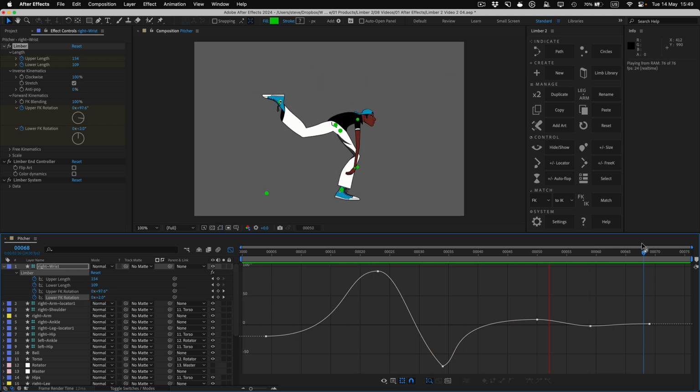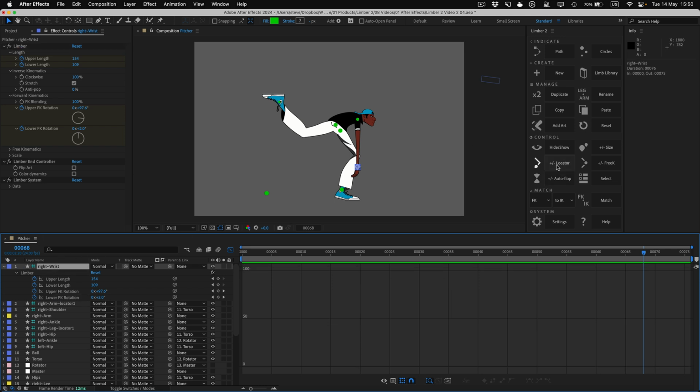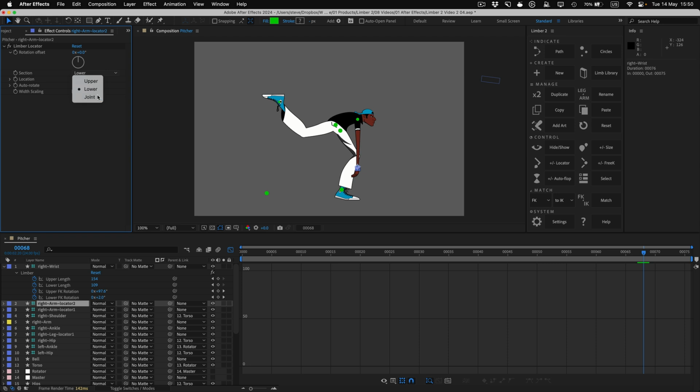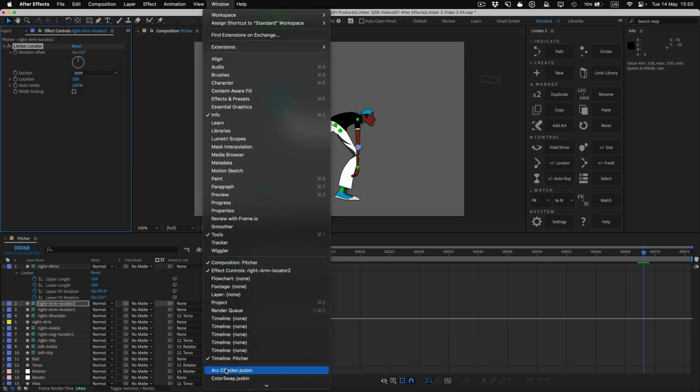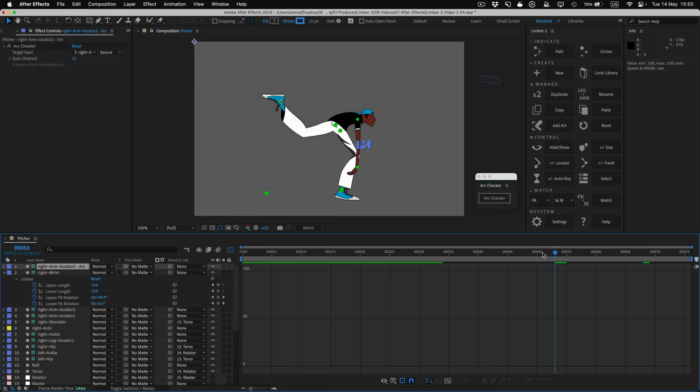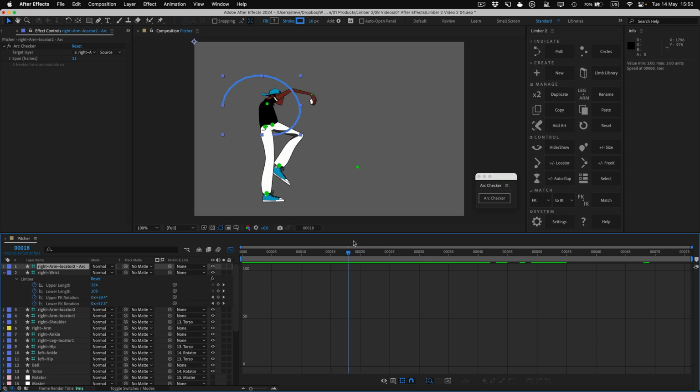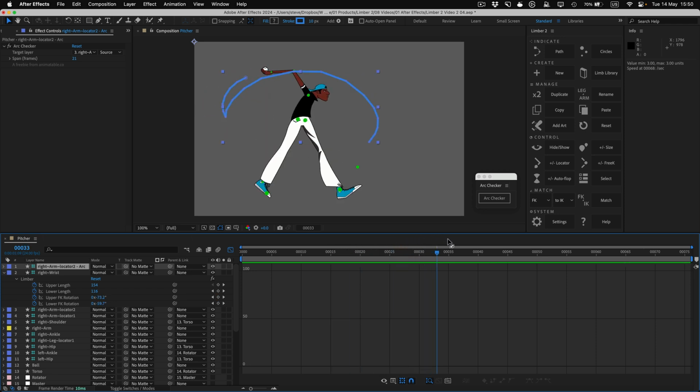It's important to check the arcs of your character's elbows and knees, as well as the wrists and ankles. You can do that by adding a locator, setting it to joint location, and then using our freebie tool Arc Checker on those locators. FK will tend to make clean, elegant arcs on both points of the limb.